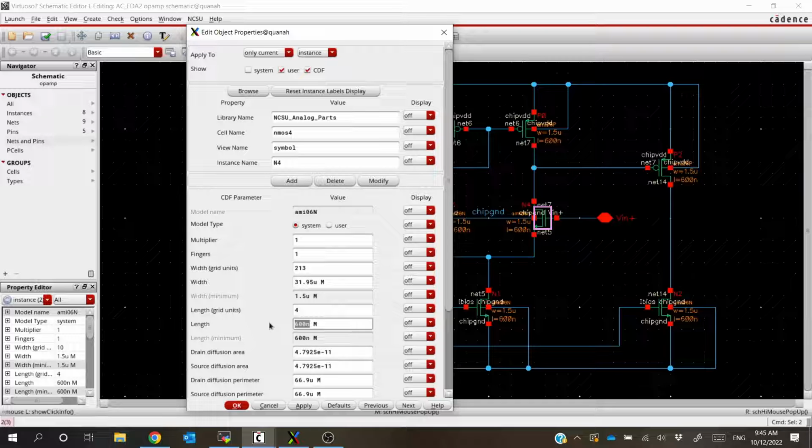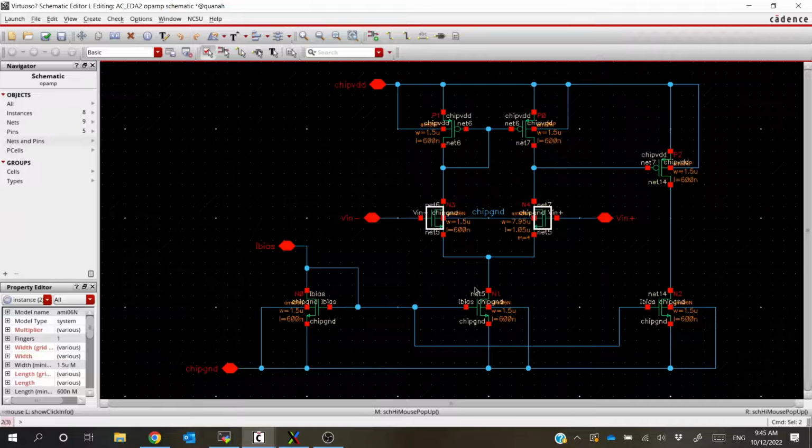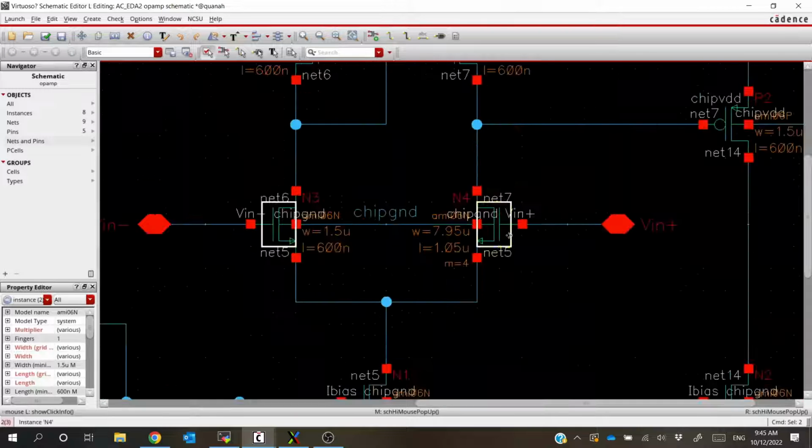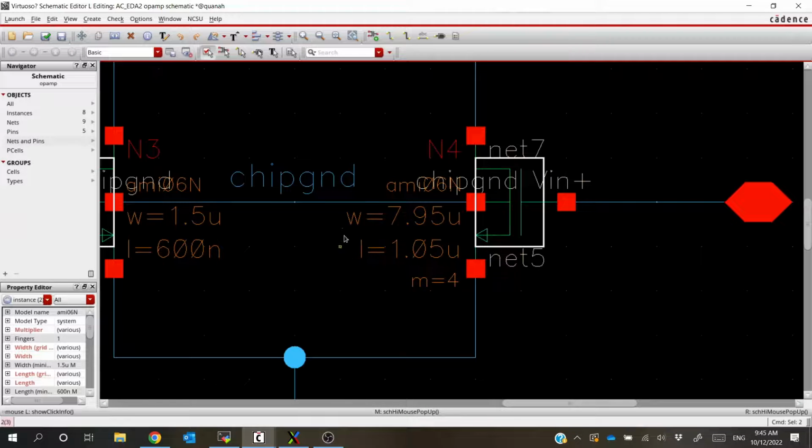So if we make this 32 micrometers and then 1.05 micrometers, like we said, this is going to create a very long transistor. So what we can do is that we know that 32 is pretty much 8 times 4. So we can make this 7.95 micrometers. And then up here, we can actually change the multiplier to be 4. So if we change the multiplier to be 4, we can press OK. And we have 7.95 width, 1.05 length.